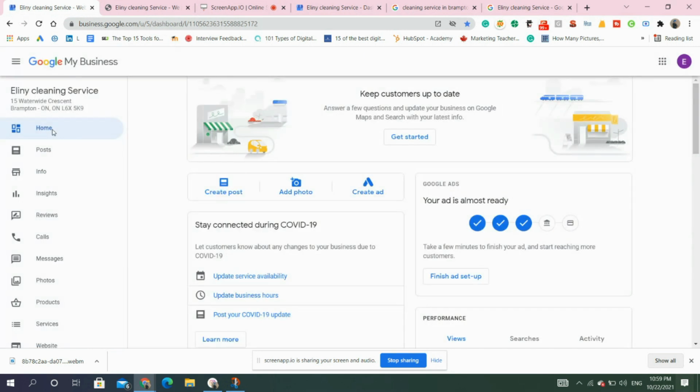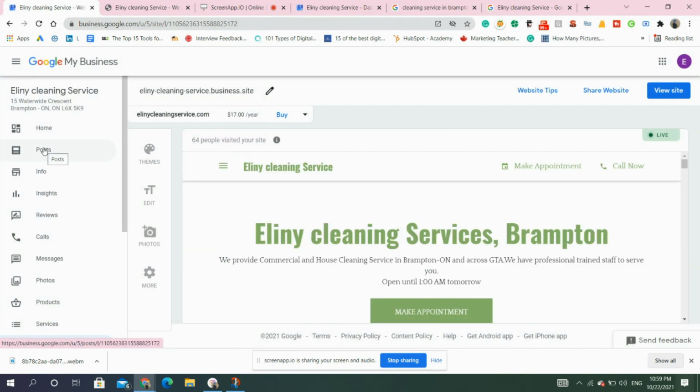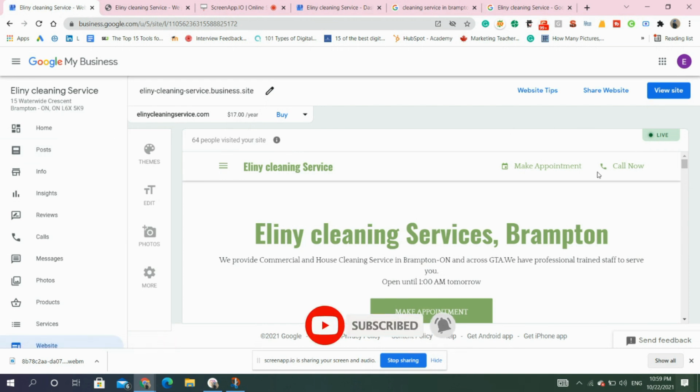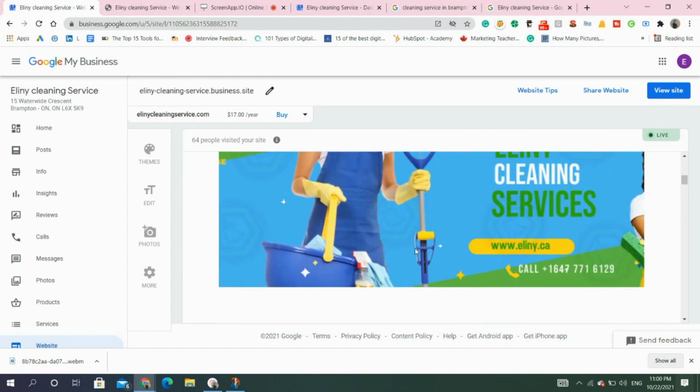So this is my Google My Business dashboard. That's a free tool by Google. On the left side we have an option of the website. If you see this, my website is live right now. I have a client's original website, but through this I'm providing a backlink to my client's website.